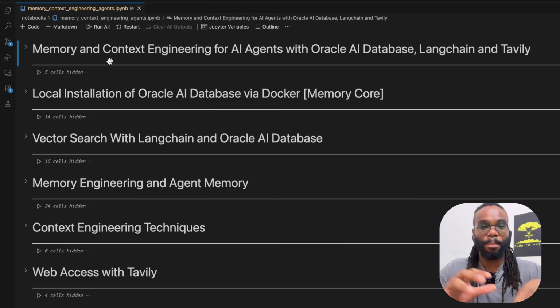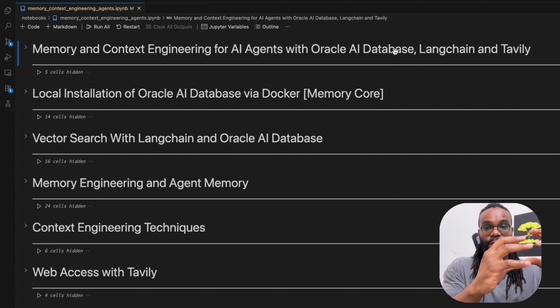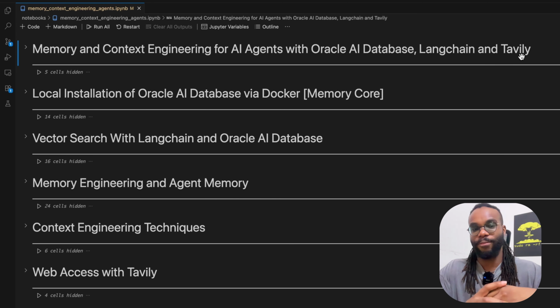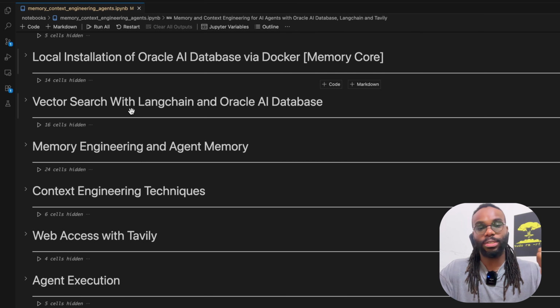In this notebook, we're looking at memory and context engineering techniques for AI agents. We're going to build with Oracle AI database, which is that memory core. We're going to use LangChain and Tavily. We're also going to use OpenAI for the actual LLM of the agent itself. We're going to use the Oracle AI database available within the LangChain library.